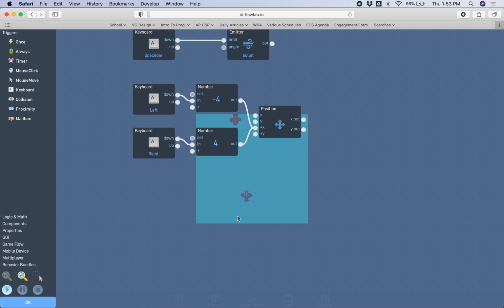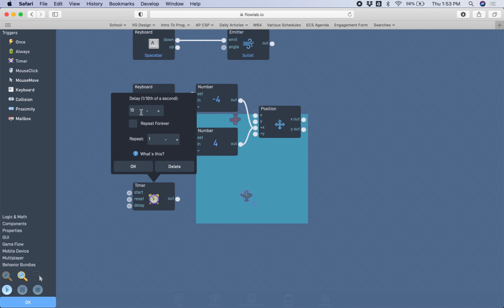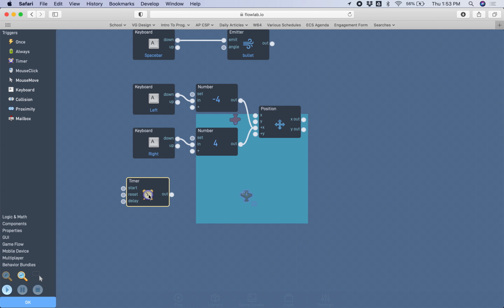All right, so the code to spawn more enemies. We're gonna use a timer to control how often a new enemy gets spawned. We're gonna set the delay. We could leave it at 10. 10 is 1 second. That's fine. Let's do repeat forever. So every second this out bubble is gonna activate. It's gonna do something. So what do we want it to do? We want it to spawn.